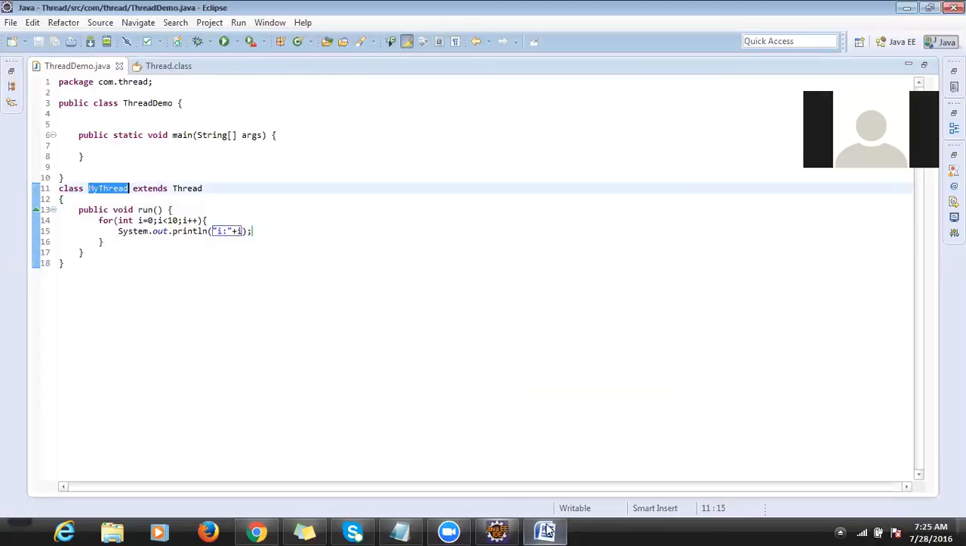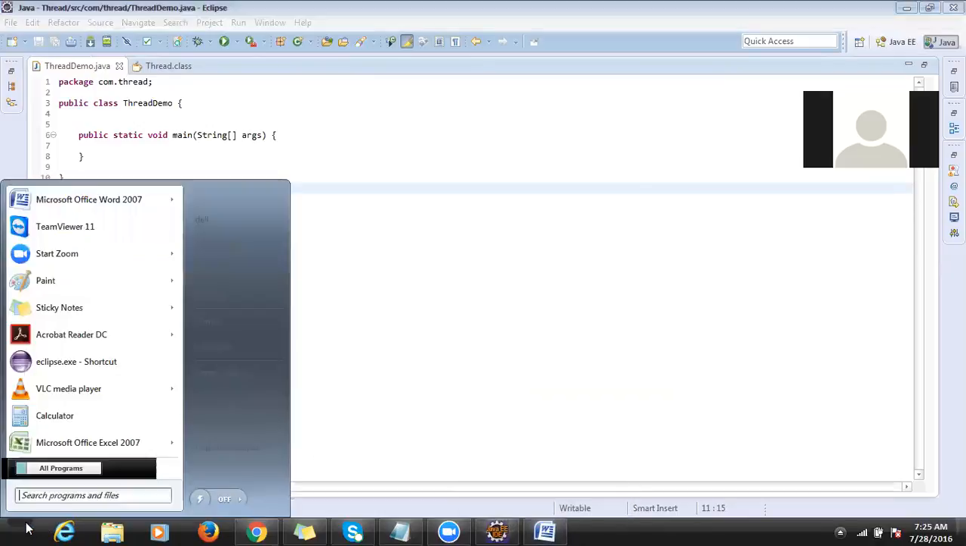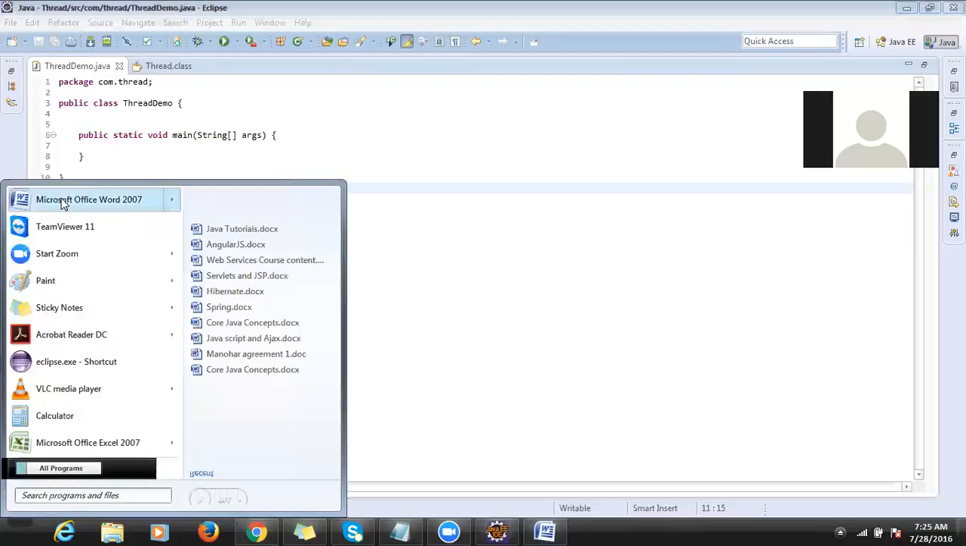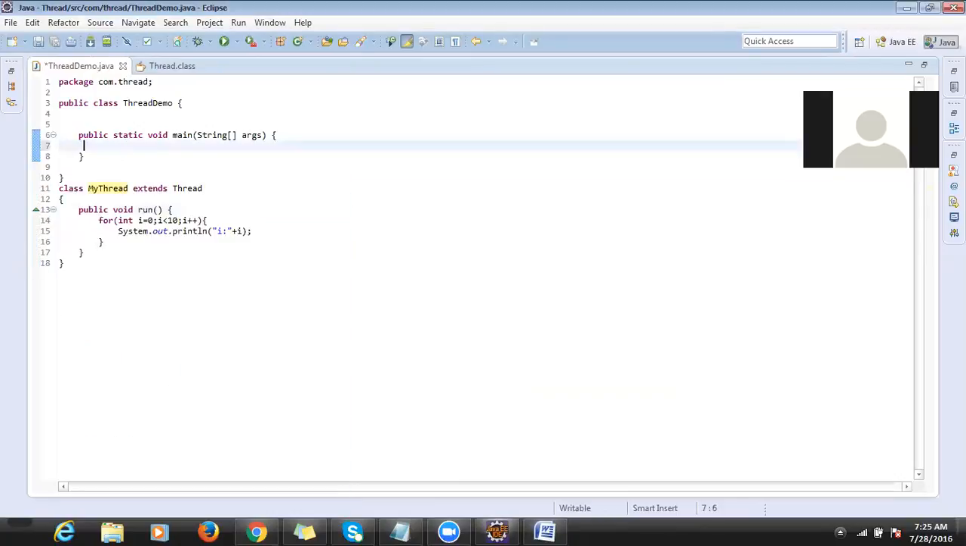How do you start a Word document? You go here and whenever you click on this icon, then Word will open. So we need some manual interaction. Here also we need some program, some trigger, which will call this thread. So first, how to call this thread? First I have to create an object: thread one equal to new MyThread.